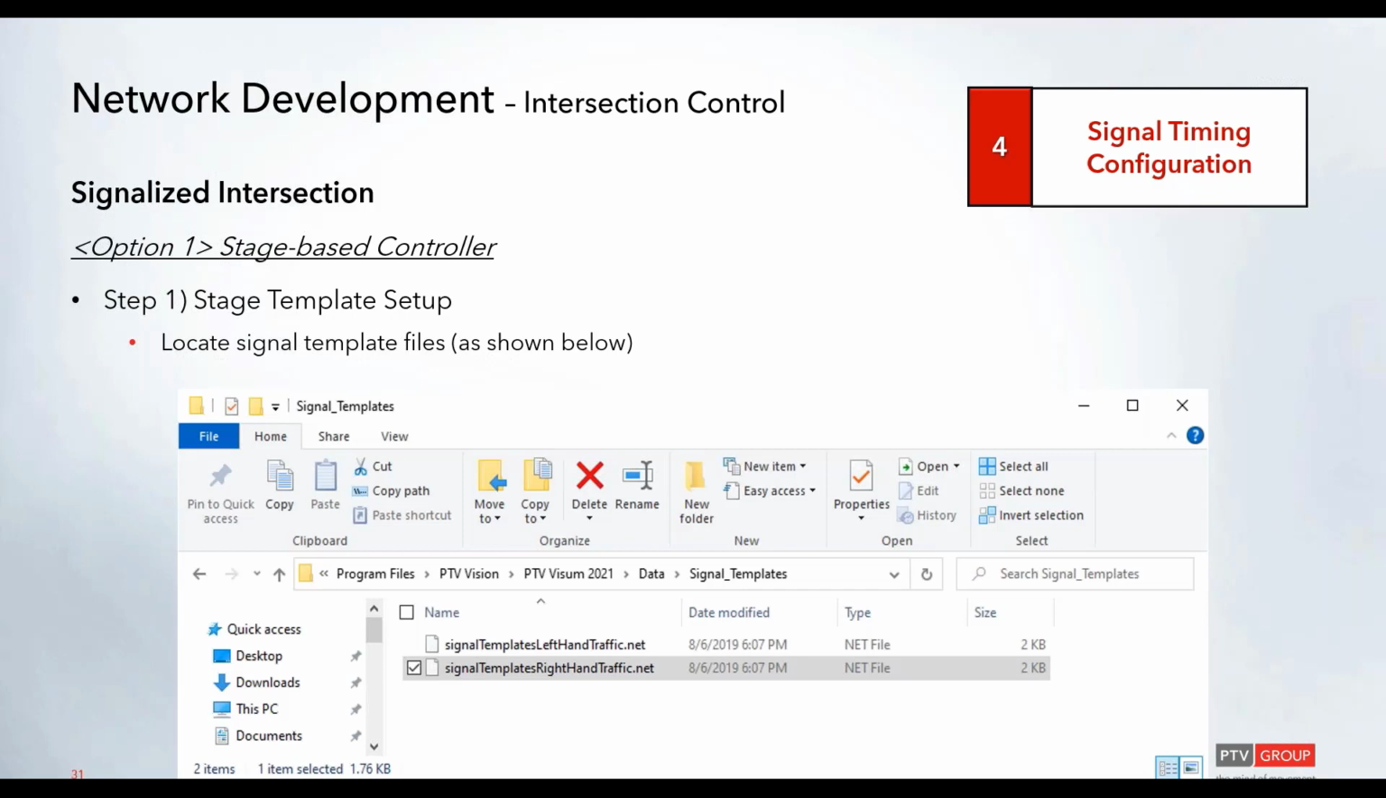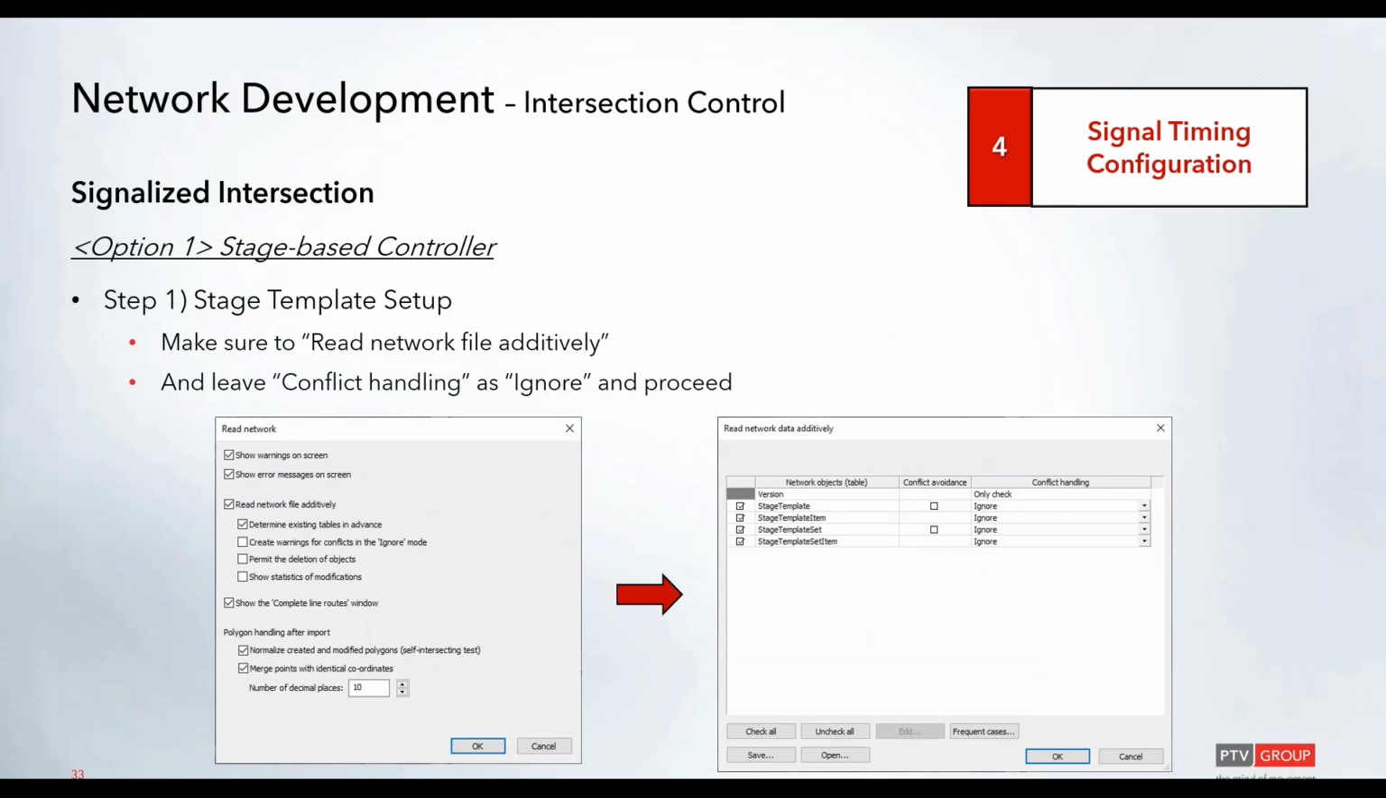From there, you can locate the signal template right-hand traffic .net file. Simply drag that file and drop it into the Visum interface itself. Then Visum is going to prompt various windows. It will ask you whether you want to read this additively. Of course, a lot of times you want to add this template on top of the network that you currently have, so you should check this here. The other settings are not really necessary to update, and click OK.